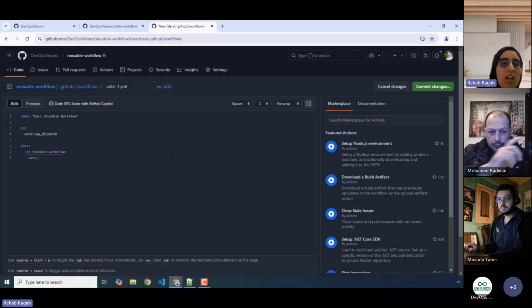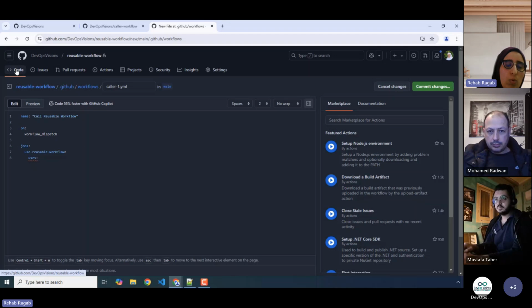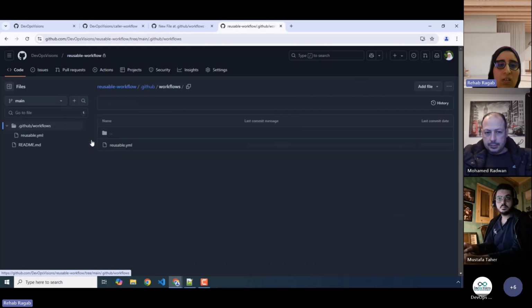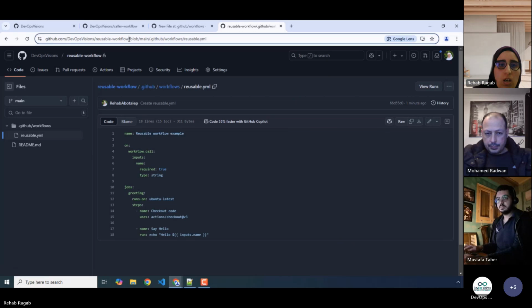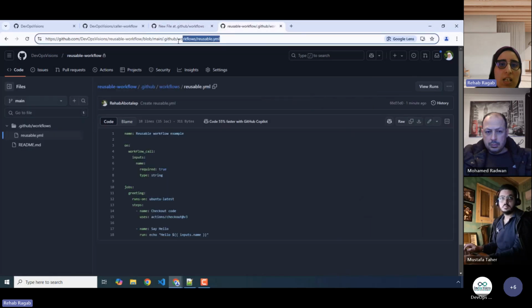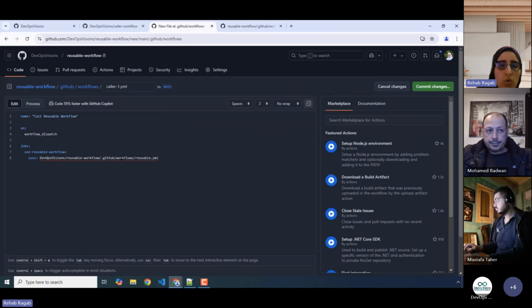Then start by adding jobs. I have only one job here, just calling the reusable workflow. To call the reusable workflow, you have to reference it. Where is this workflow? Reference the location of the workflow. Here it's under the DevOps Visions organization, this repo. So with uses, I will reference it: the reusable workflow repo, and the exact location for this workflow, .github/workflows, the name of the workflow .yaml, and mention the default branch, in my case main.